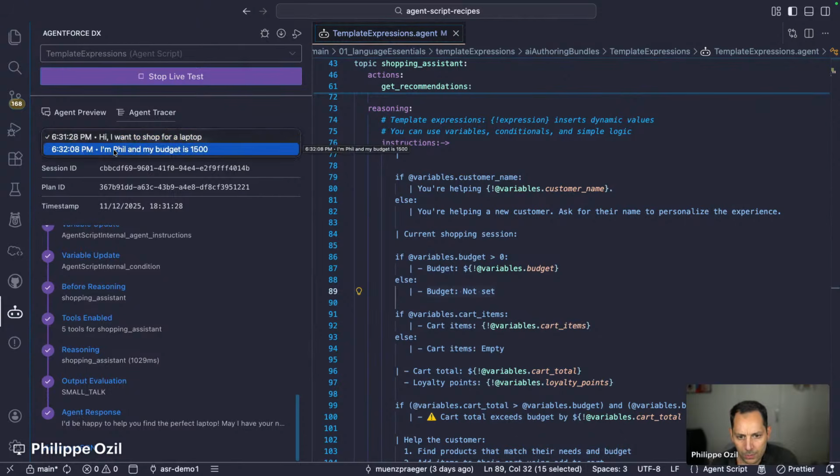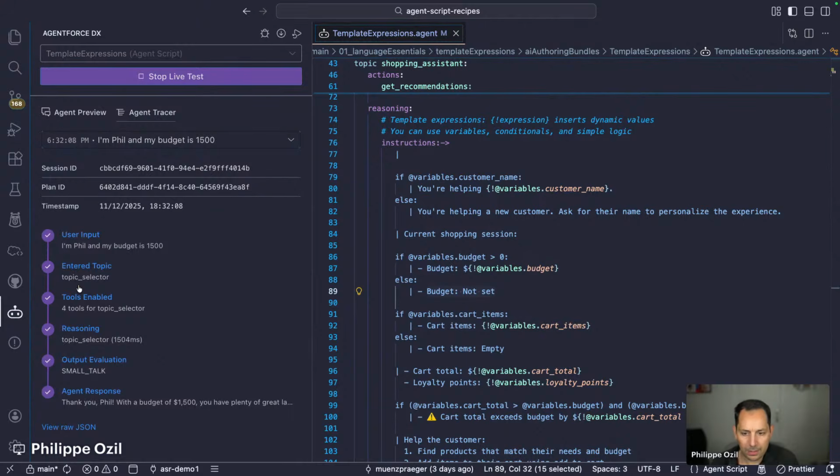Now, if you go to the second utterance, the second exchange I had with my agent, I give it my name and my budget, and at this point, well, I guess something went wrong because it did not save my variables. It should have gone into the shopping assistant topic, and it should have assigned those variables for me.